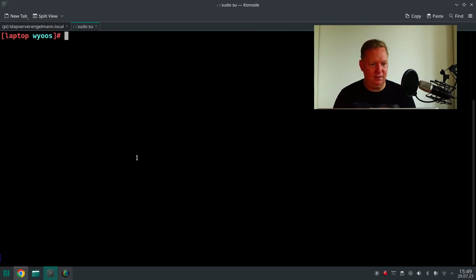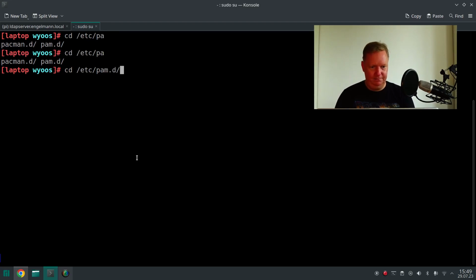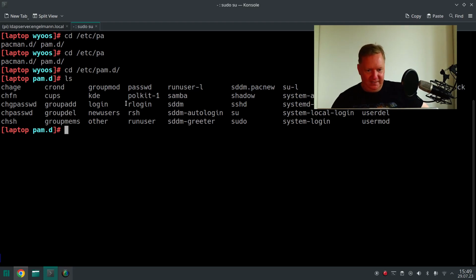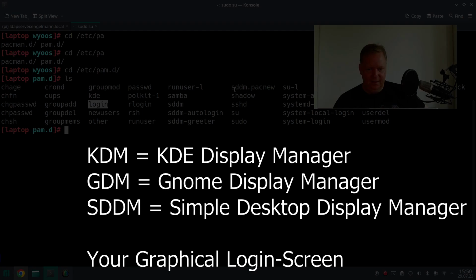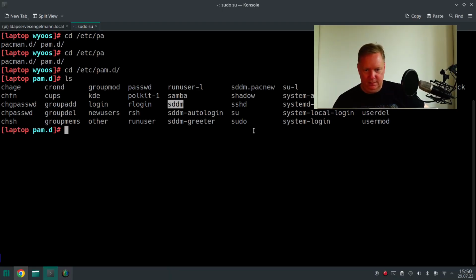So let me log in as root. Here in /etc/pam.d, you have a lot of different files. For example, for the login command that is run at system startup, or when you have KDM or GDM, there would be a corresponding file here. I think SDDM is the one that I have here on Manjaro. There's one for su, for sudo, for SSH. So these are all scripts. And so let's look at, for example, the script for login.